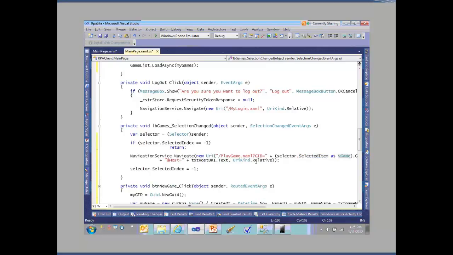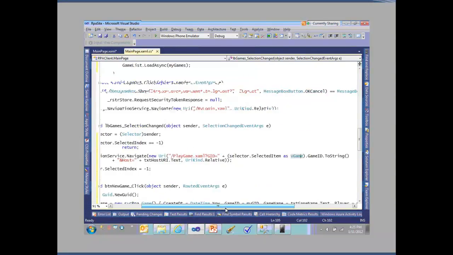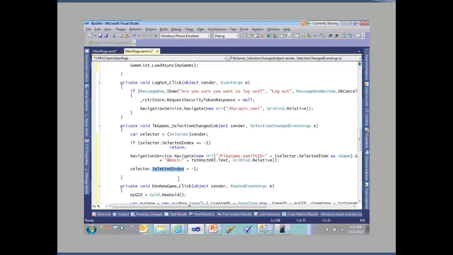And so what it's doing is basically pulling out the game ID and the host, and then it's going to navigate to where that is, and then it says our selected index is equal to -1. That way, if you click on it twice, it'll know not to try navigating there multiple times. Now, this is going to go out to a page called playgame.xaml that doesn't exist yet. So in our solution, we need to add that.